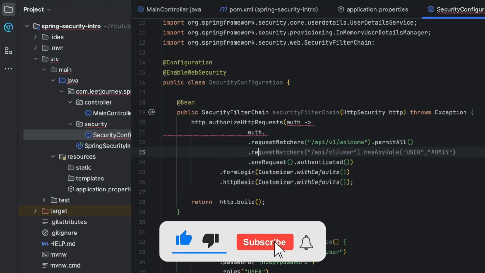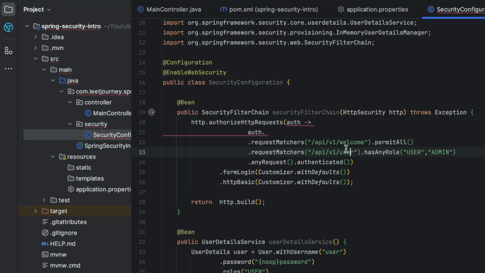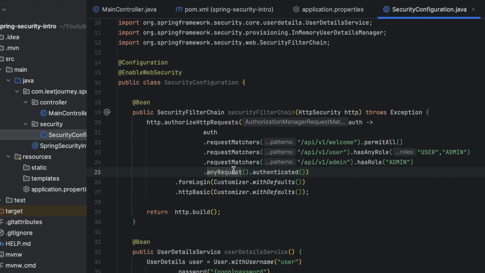The next one we want to define is the request matcher for the user endpoint. We want people that have a role user or admin to be able to access the user endpoint. And finally, we want to add a request matcher for the admin endpoint, and we want only users with role admin to be able to access this admin endpoint. And of course, we also want to keep authentication for all other endpoints.